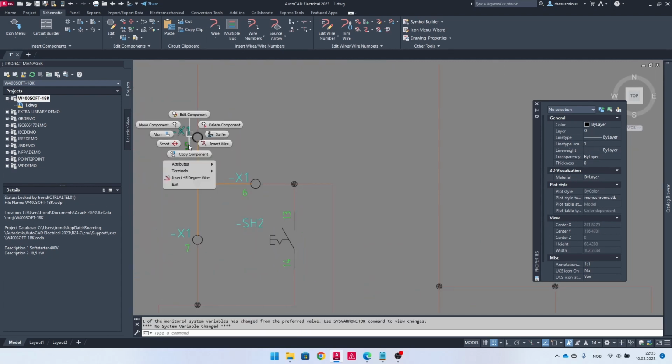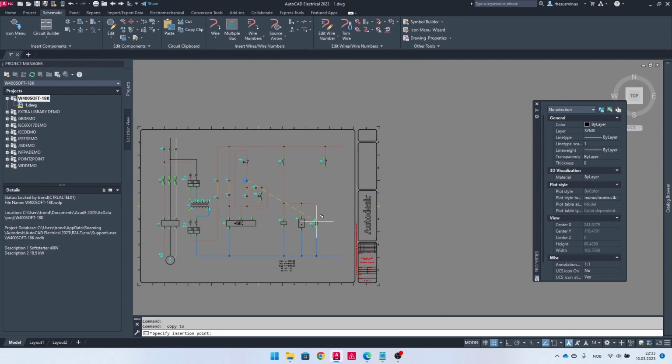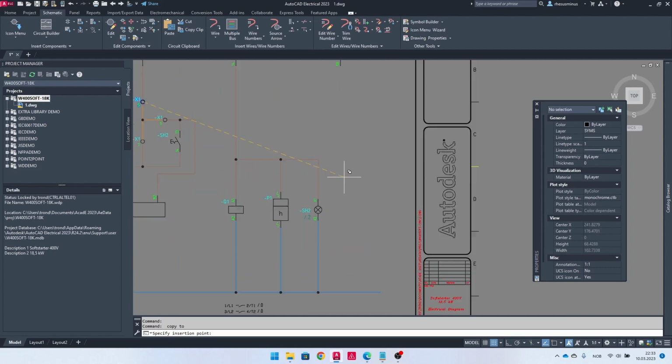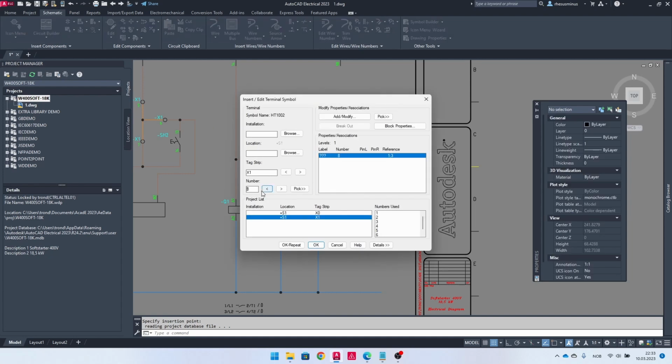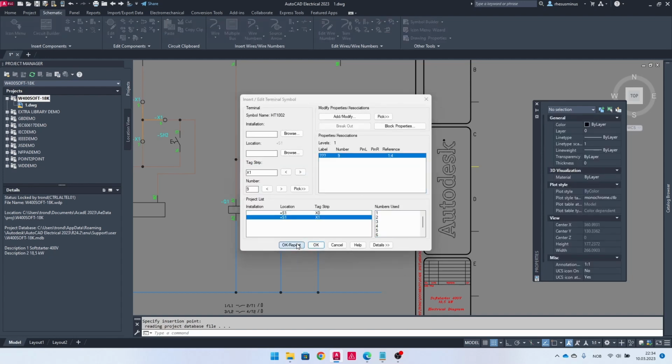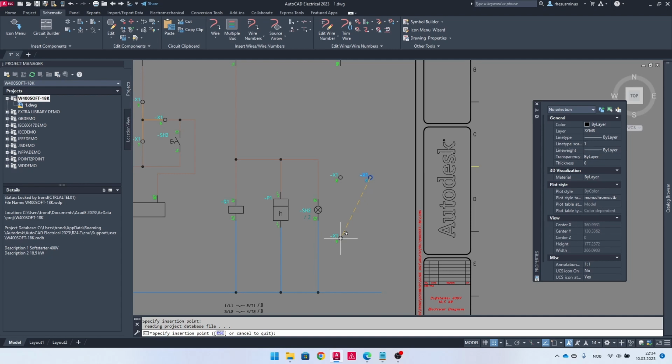And I'll just copy this one again. I will place it something like here. That would be terminal number 8. I forgot to do repeat, and then I will do number 9 over here, and I will do number 10 down here.